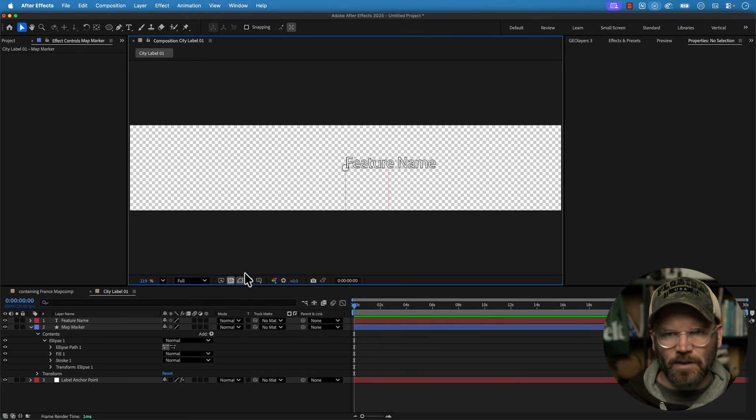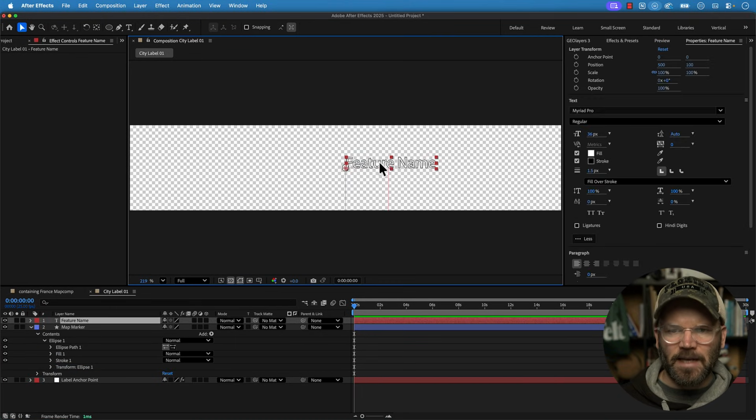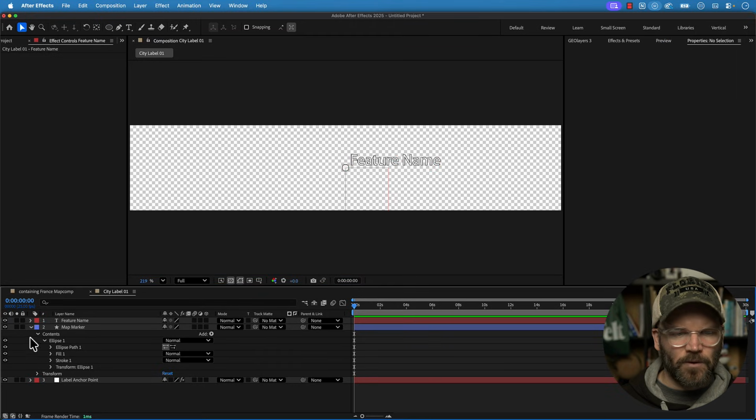So this is what I've got right now. If I toggle transparency, I've got this right here. And I can move the text off of the marker just a little bit. Okay, so now I've created this little template.